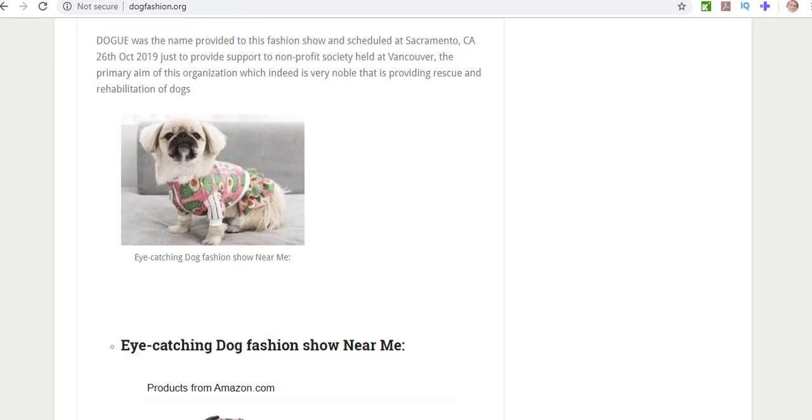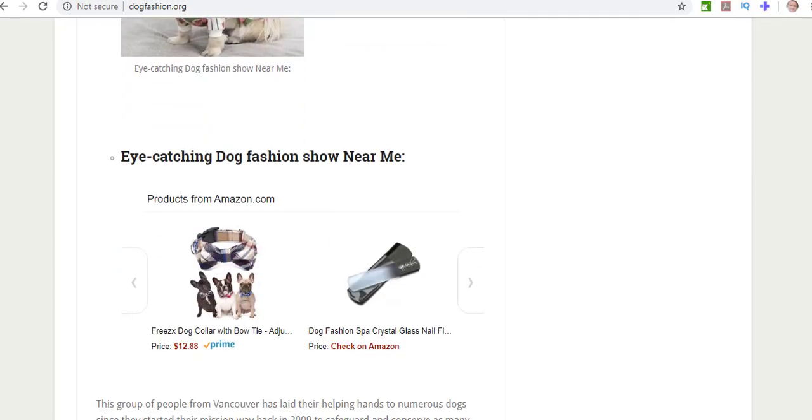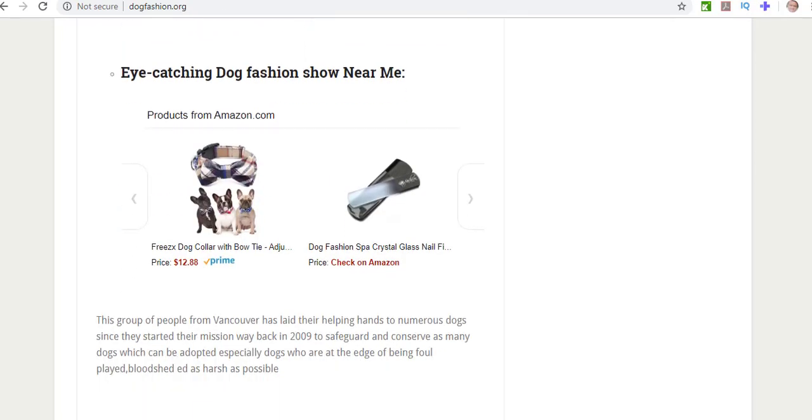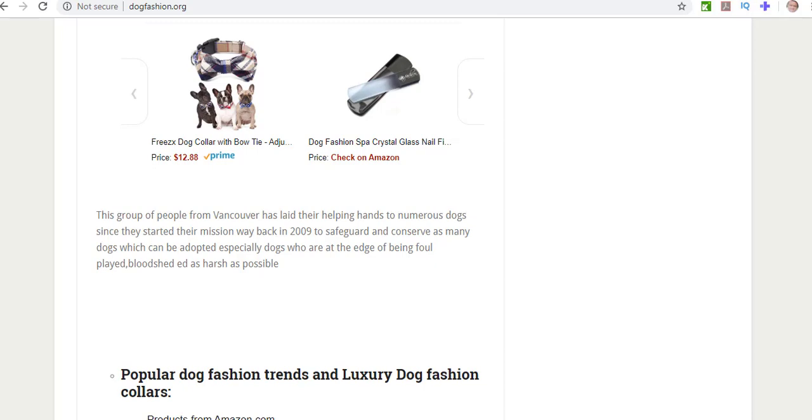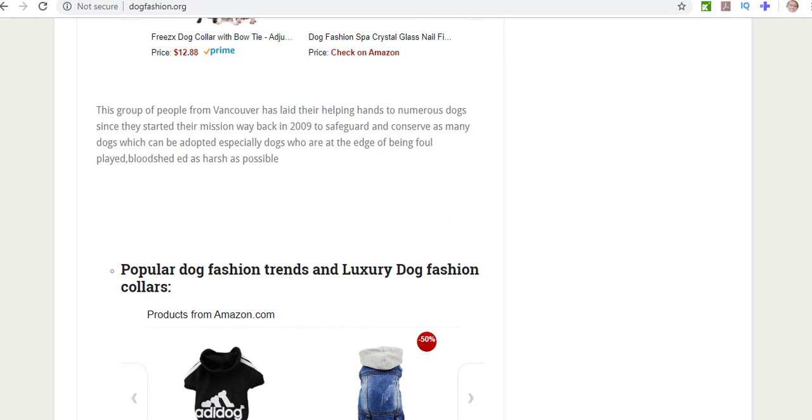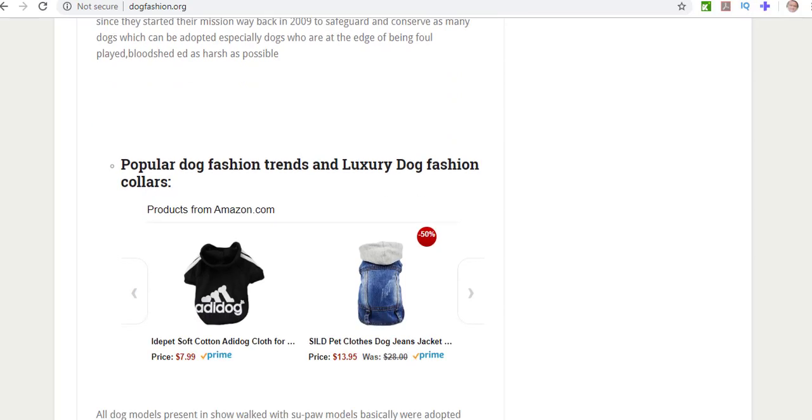So you can see that there are very good eye-catching dog fashion shows happening near our society, and this specific group of people from Vancouver has lent their helping hands to numerous dogs since they started their mission way back in 2009. They are primarily conserving as many dogs as possible by adoption, dogs who have been foul played and bloodshedded, and they are taking care of them.